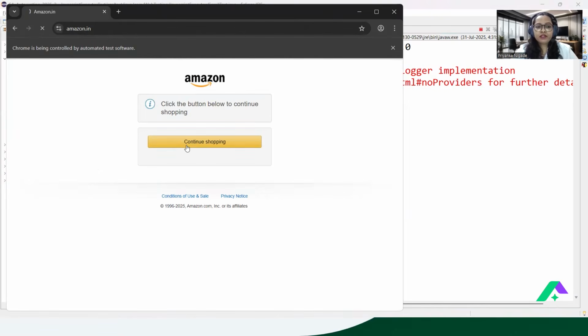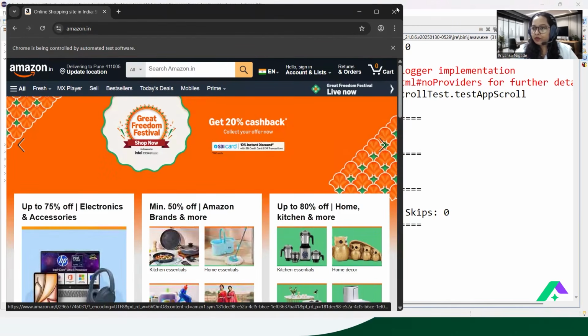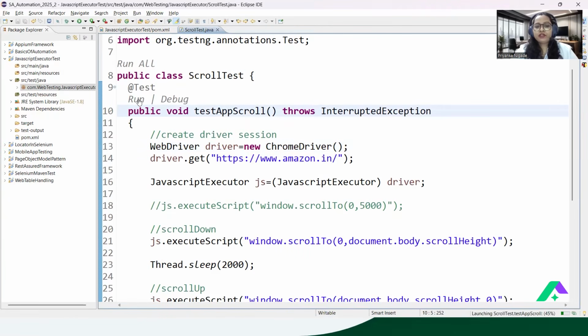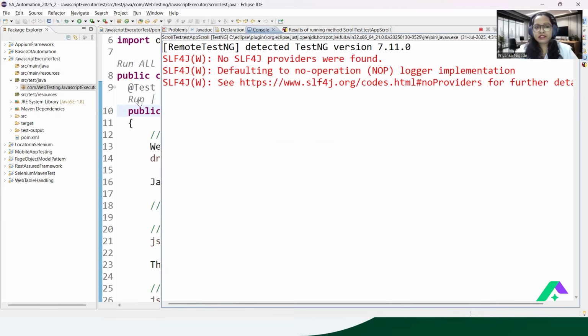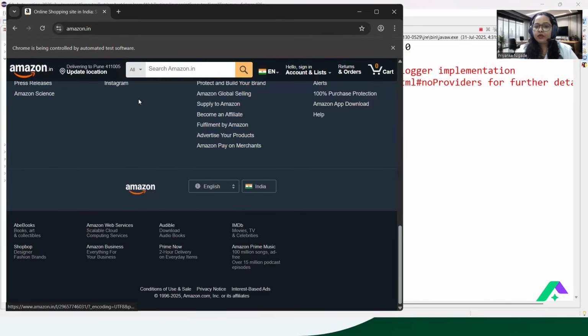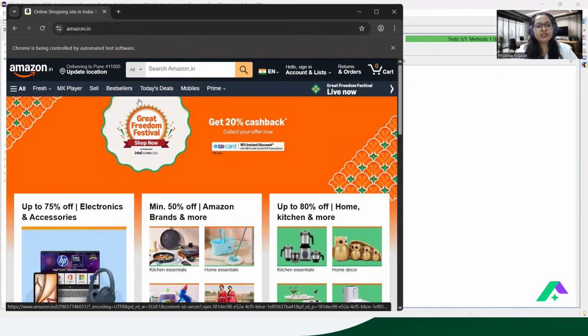Okay, so let me continue first. Now see, at this moment, we are not able to see the action, right? I'll do one thing. Again, let's start execution. If you are able to see that button, just click and continue. Okay, see, scroll down. Now after 2 seconds, scroll up, and yes, process completed. So this is how we are able to interact with the application with the help of JavaScript executor.